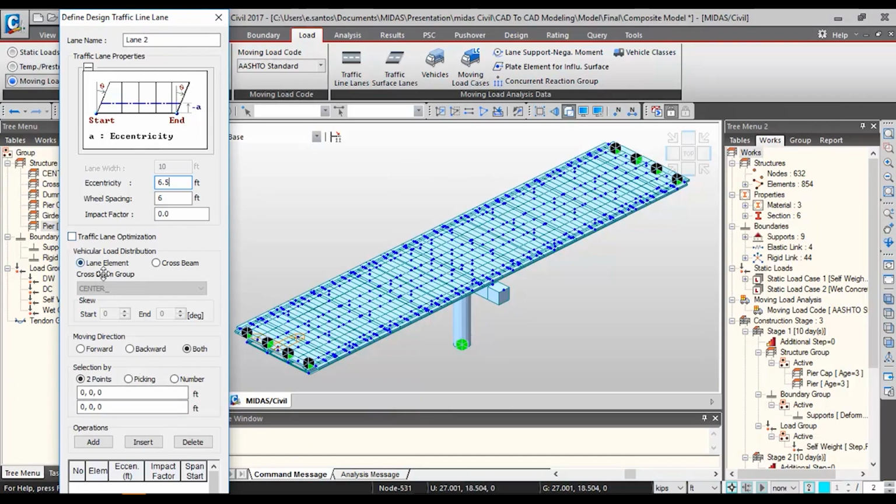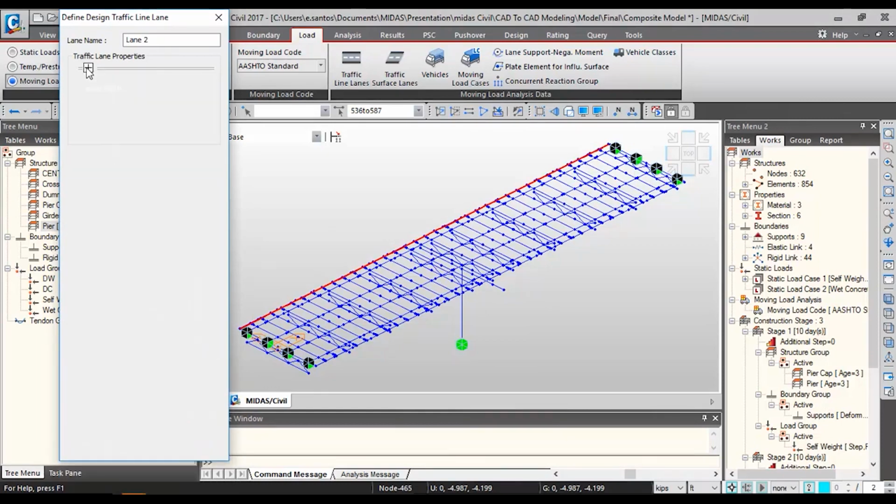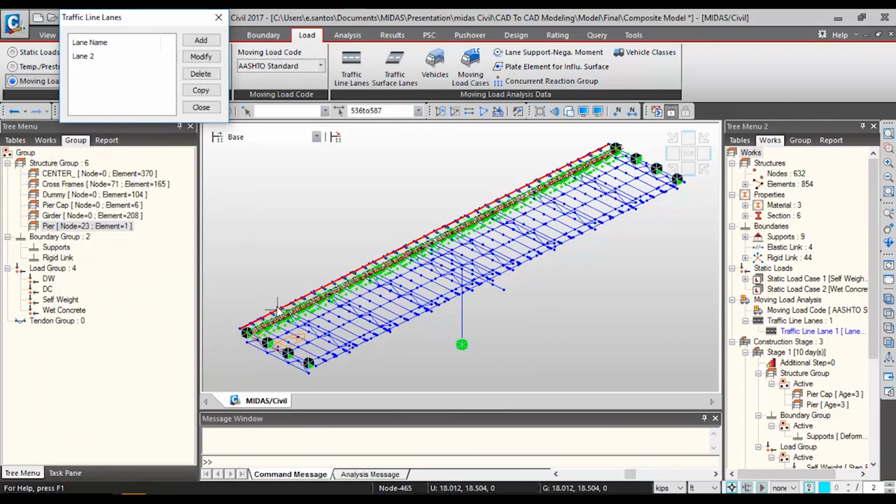And I'm gonna use lane cross beams in order for me to distribute the load into the cross elements. So I'm gonna use the group for the cross elements, which is the center group, as you might remember. And in this case, what I'm gonna do is select the most outer elements of my bridge, and then from there I'm going to define the moving load, or the traffic lane in this case.